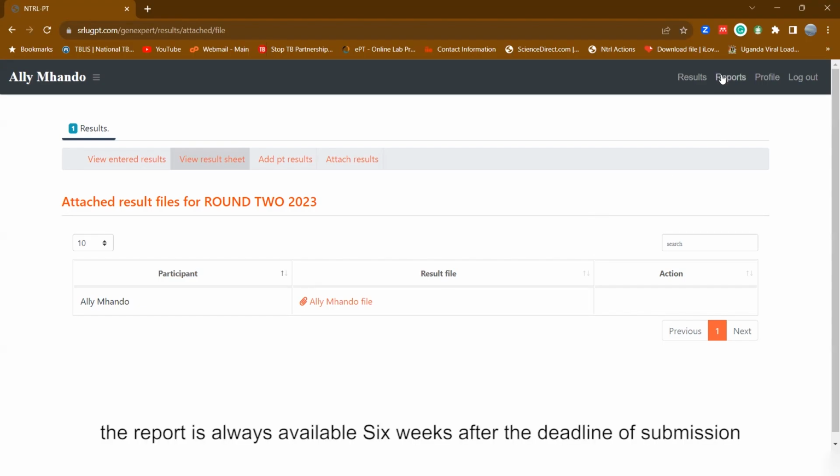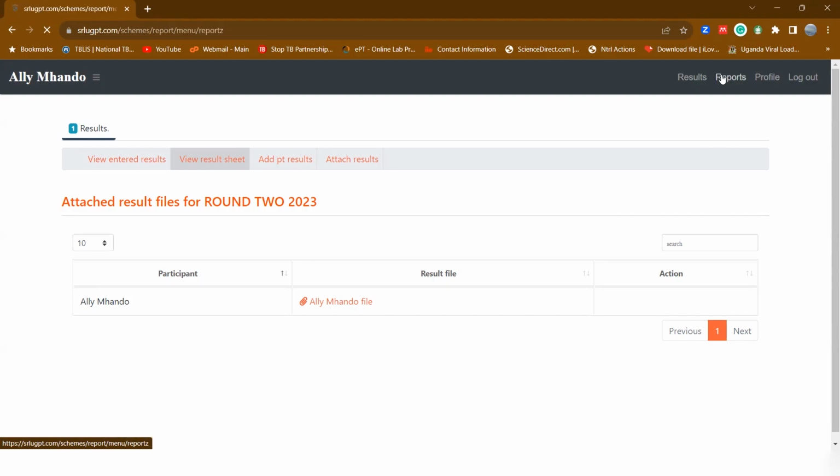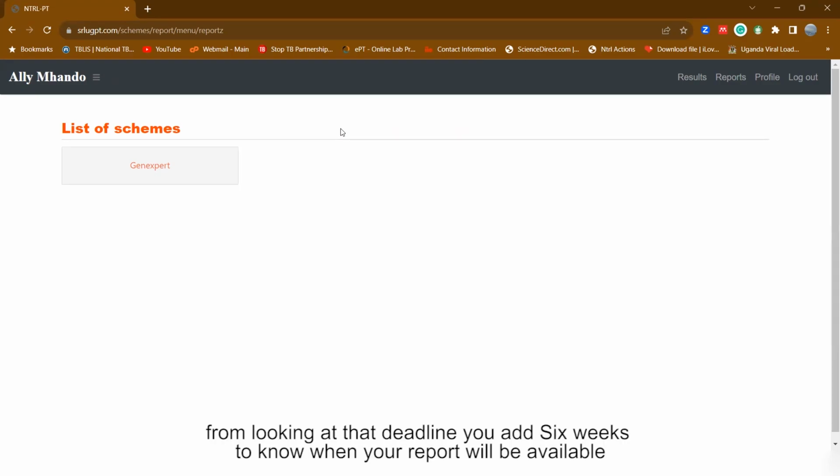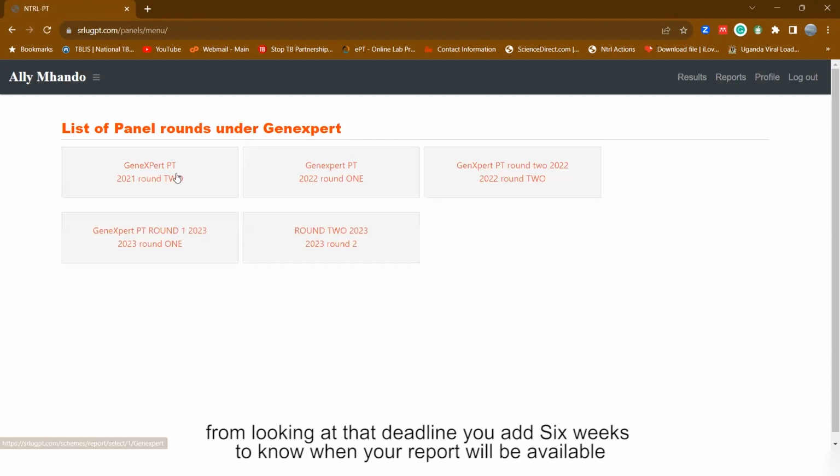So how do you now access your report? The report is always available 6 weeks after the deadline of submission. So you always have to pay attention to the result form that is sent to you. It always has the deadline. And from looking at this deadline, you just add 6 weeks to know that your report is available.